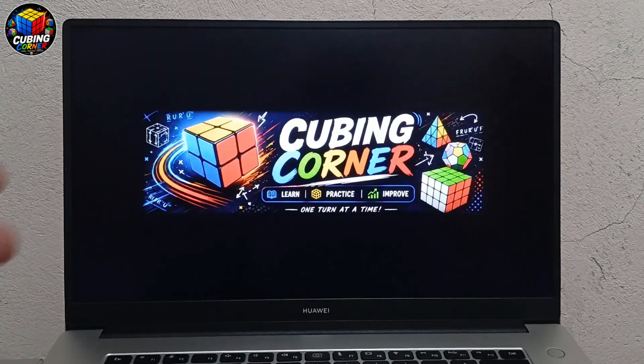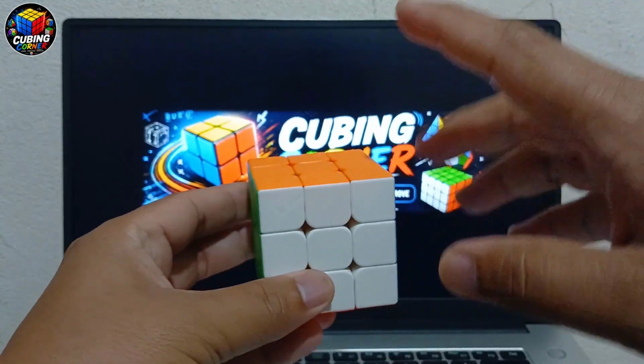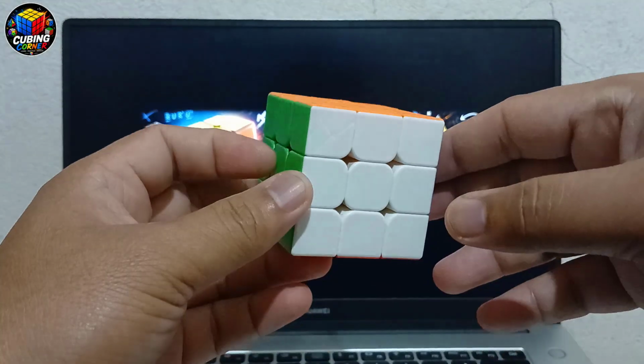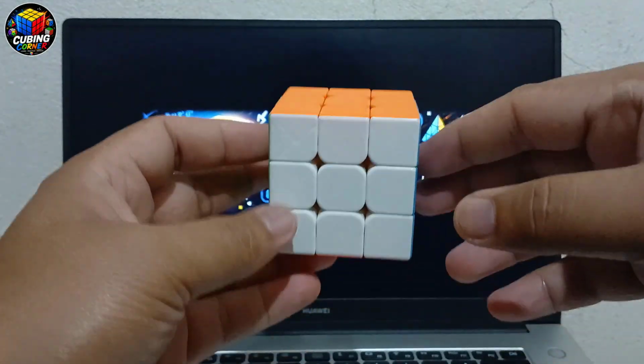For this video, we are going to learn first the basic parts of a 3x3 Rubik's Cube before learning its basic moves and algorithms later.